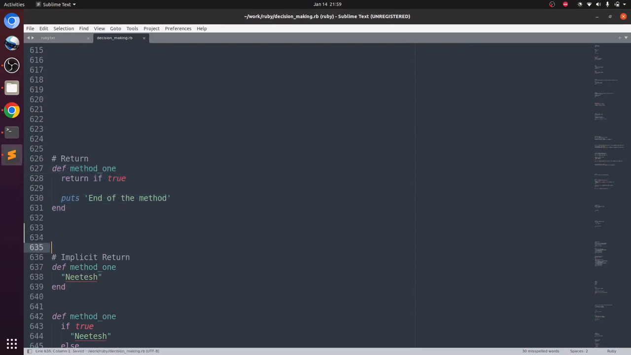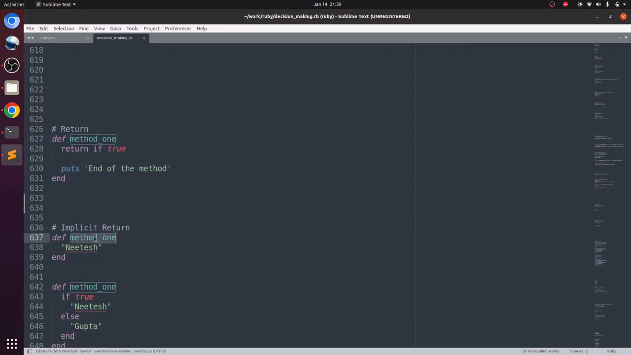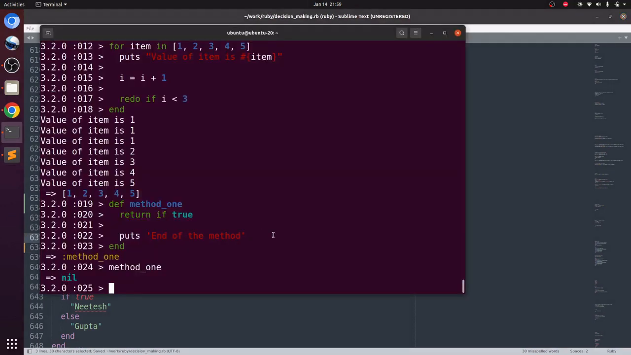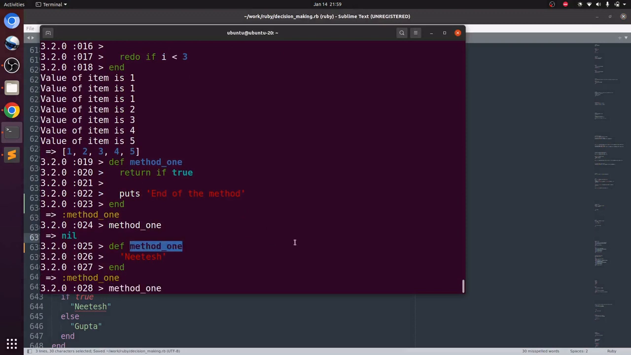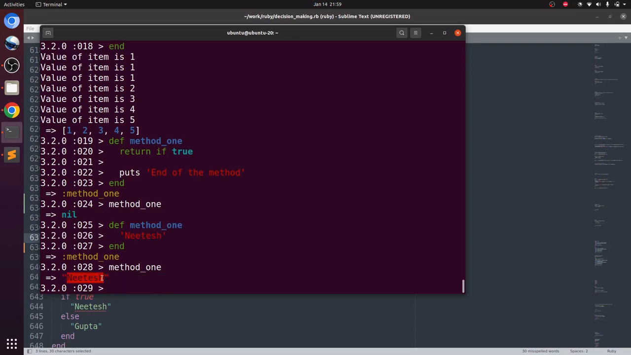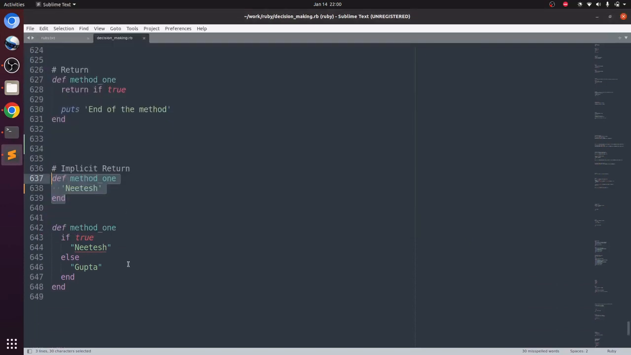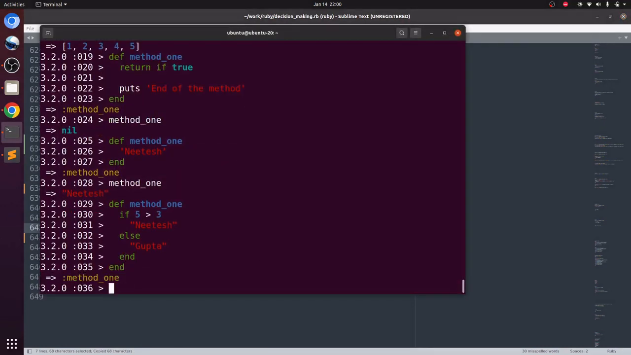We know that a method will always return the last statement. That is an implicit return. So I have defined a method, and it will always return this string because this is the last statement here. Suppose this condition is true, like 5 greater than 3, then return this, else return that. So it is using return, and it is just returning it.